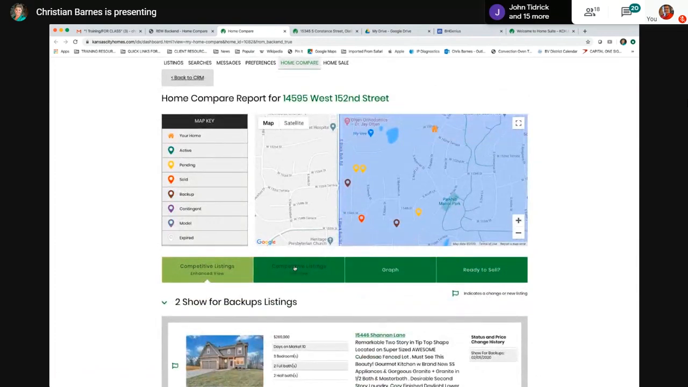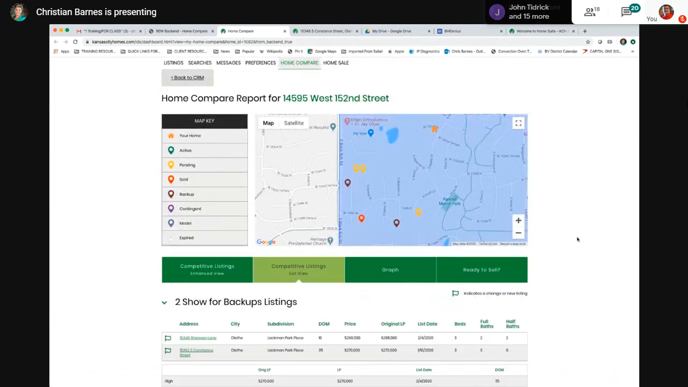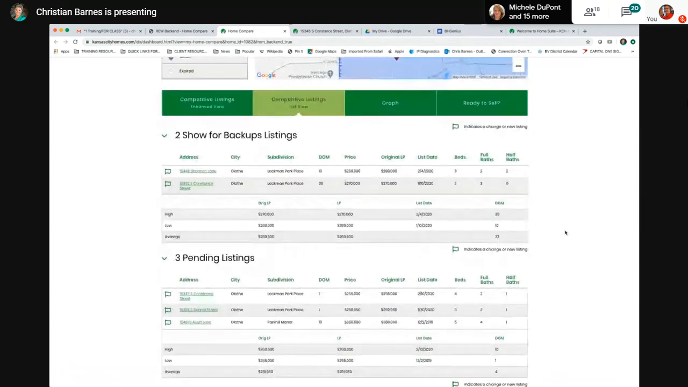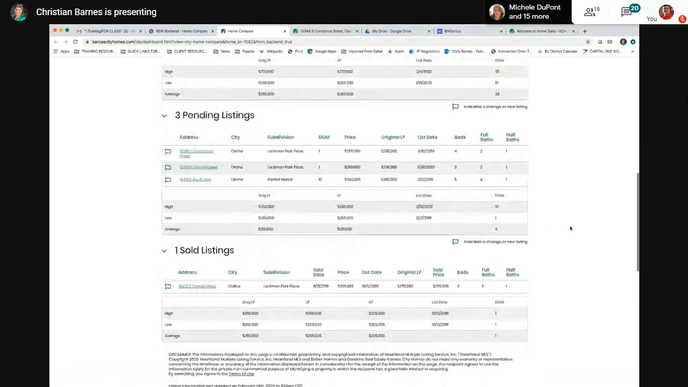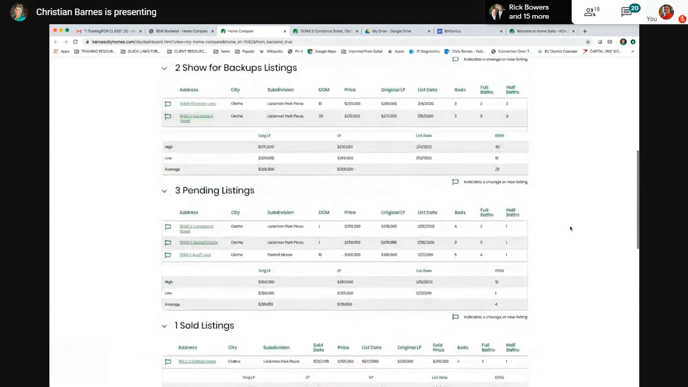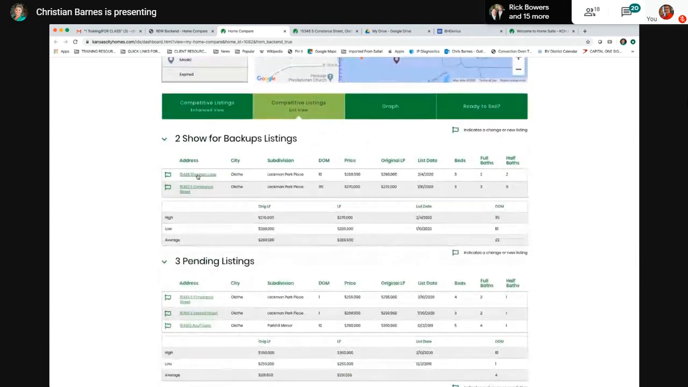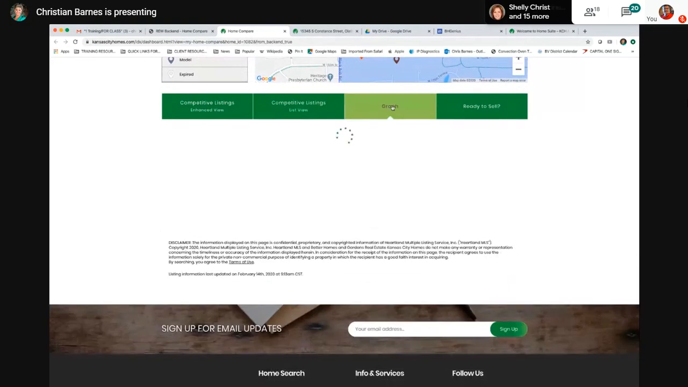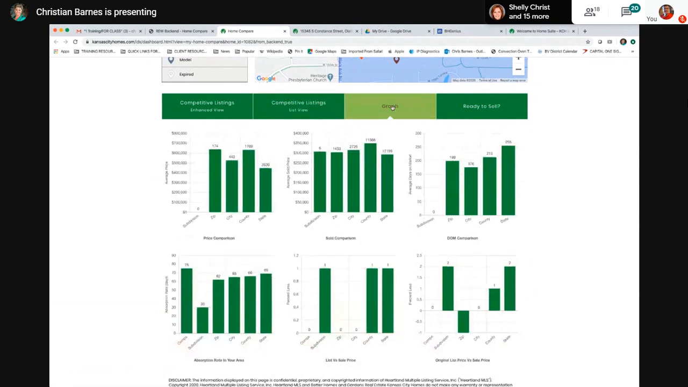Let me show you what these other views look like. This is more of a list view for them versus the pictures. Again, if they click on the address, they can get taken right into the full listing display. Over here are graphs, and the graphs give them some stats.